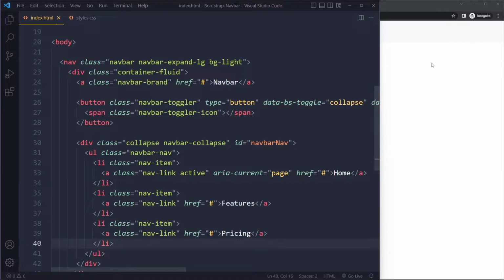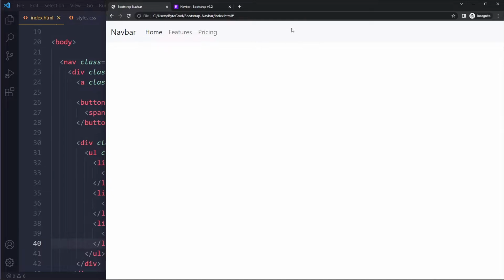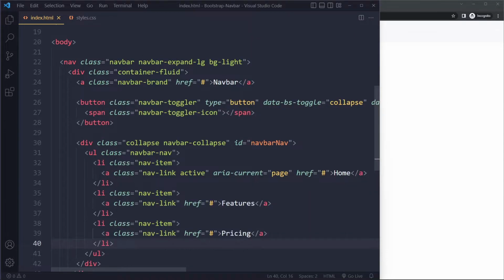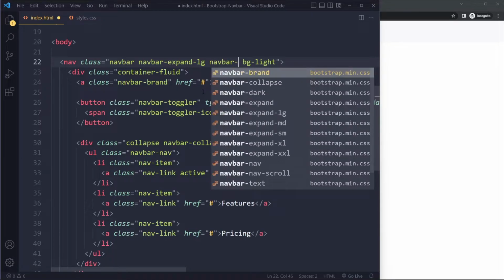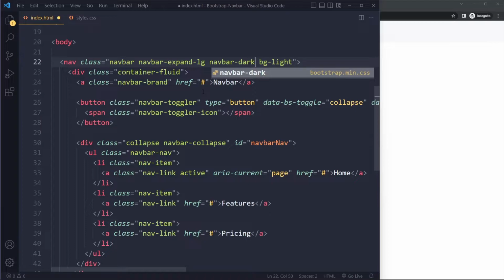So let's talk about the colors. The color scheme here by default is light, right? So you can already see it's a light background and the text is dark, right? Now, if you want a dark theme, then here we go to the outermost class. And what you want to do is you want to say navbar dark. And we also want to remove this class of BG light, right?